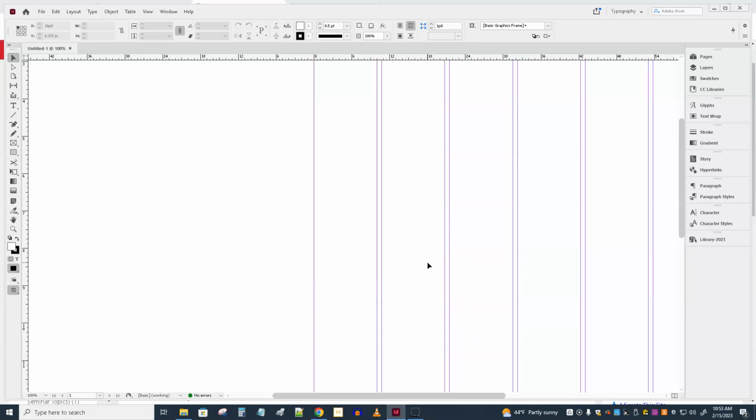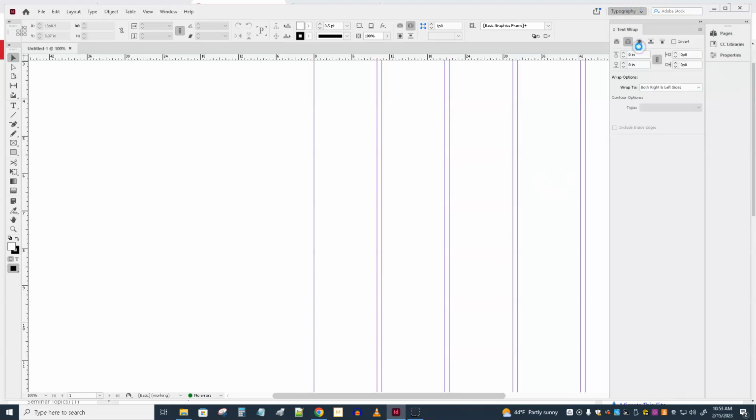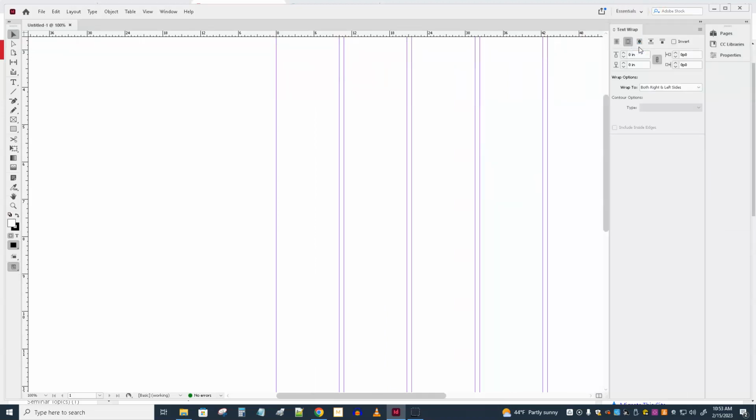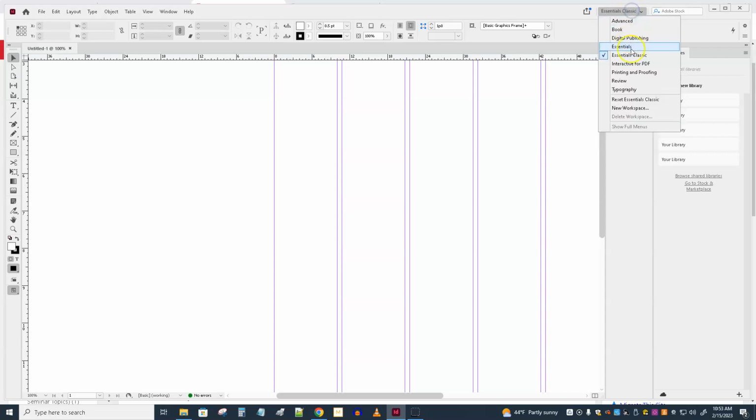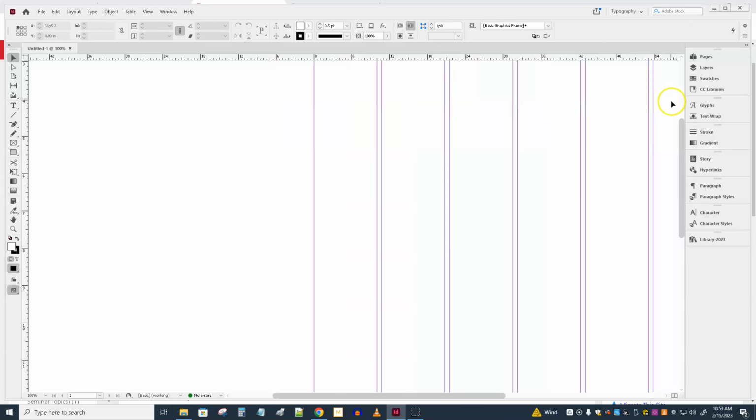Maybe not looking quite like this. In fact, it probably looks like something like this, Essentials, or maybe Essentials Classic. I don't know, some combination of those things. The screen looks different and it doesn't say typography up here. And I've told you, I always want you to change it to typography, right?